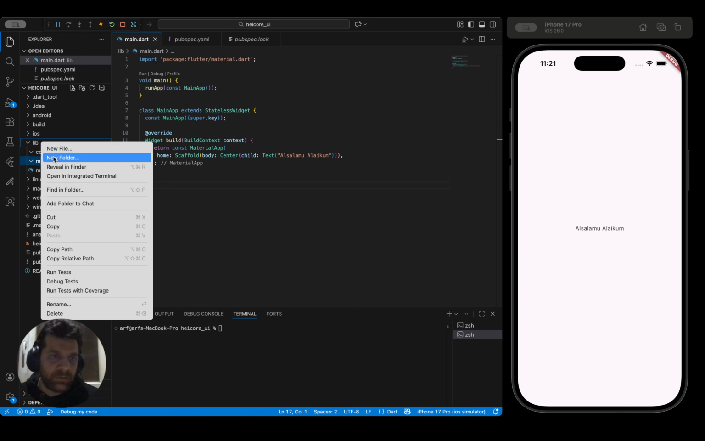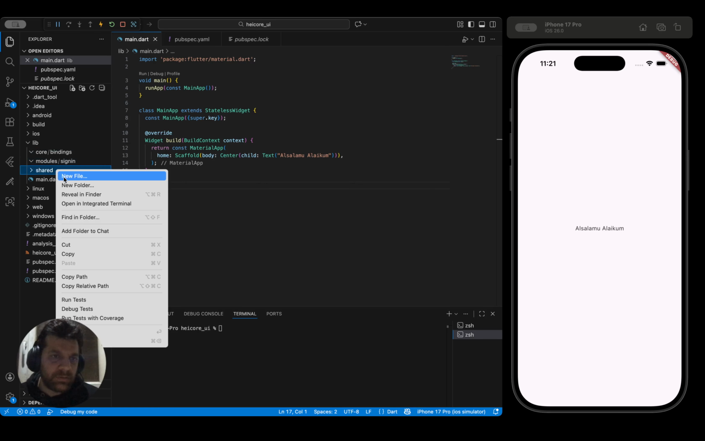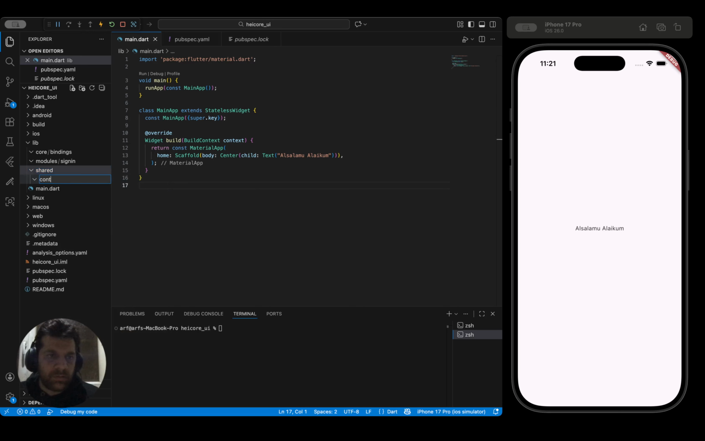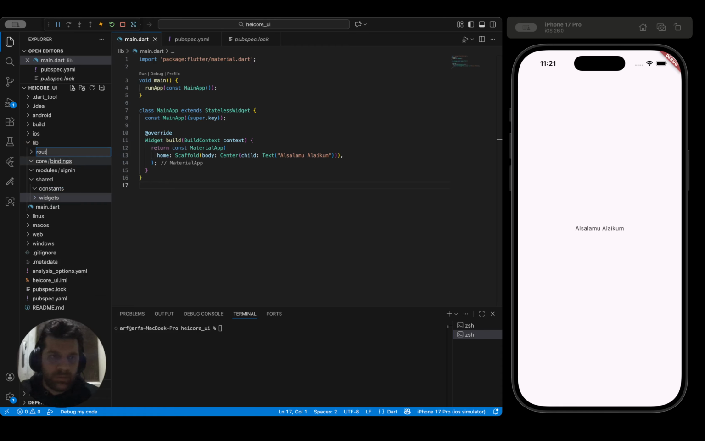So we have also shared. It's going to be for widgets and constants. Constants, and we have also widgets, and we have routes.